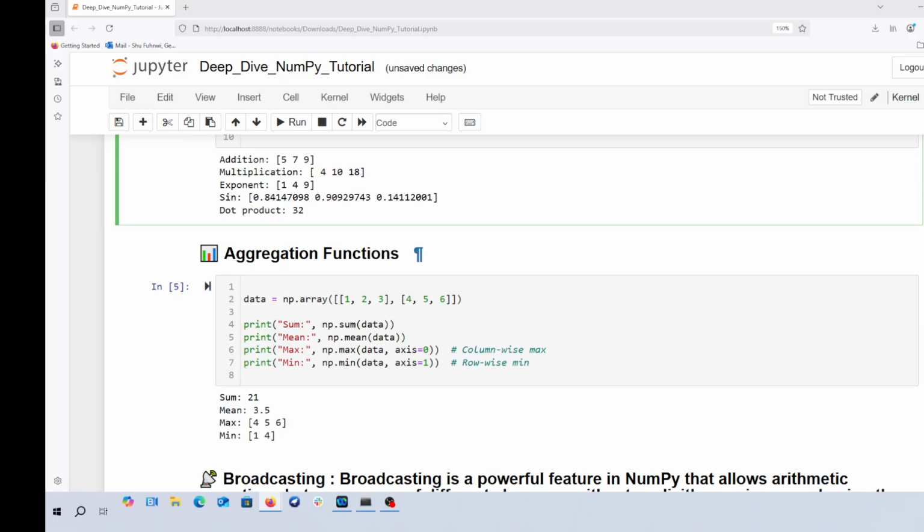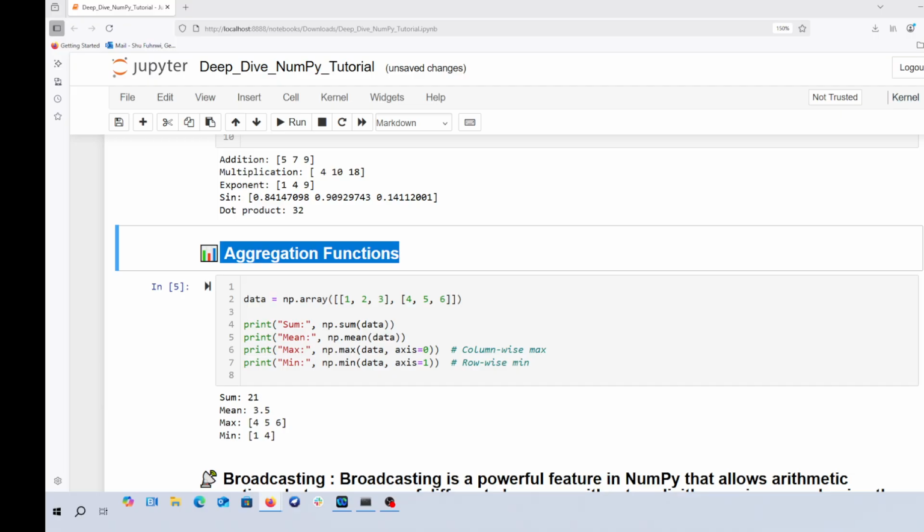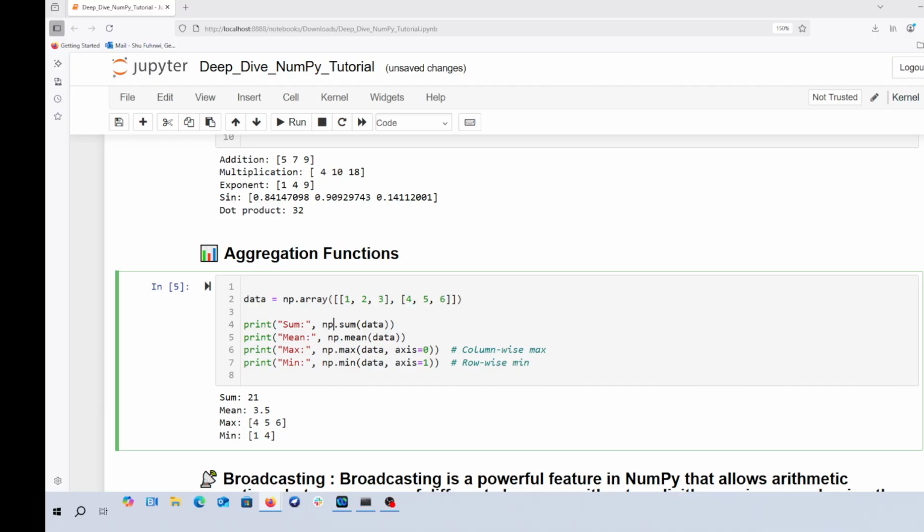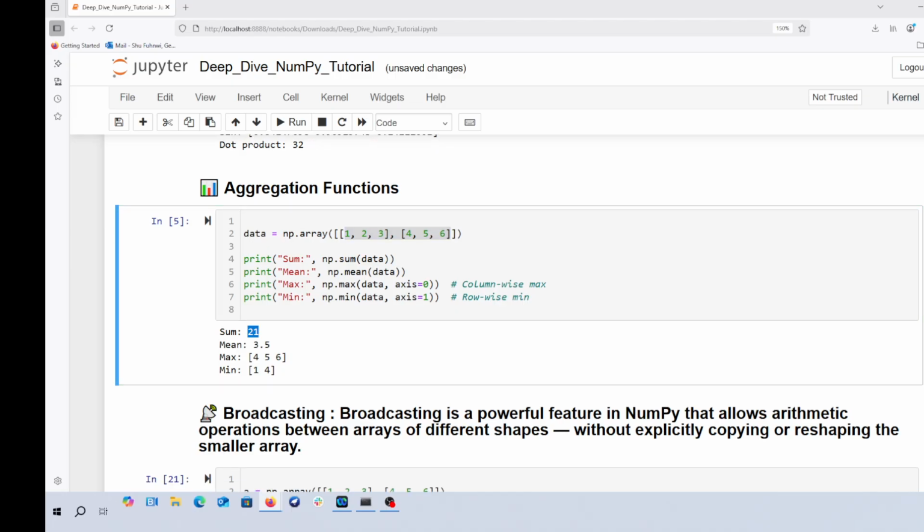We also have what we call aggregating functions, like summing, looking for the mean, looking for the maximum value. So let's say I want to sum all the elements in this 2D array. If I sum, it is like summing all of these, which will be 21. Also, looking for the mean, I can sum every element here and divide by the total, so it will give me 3.5.